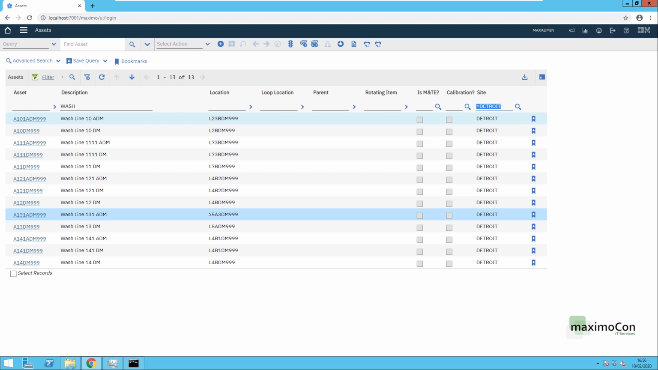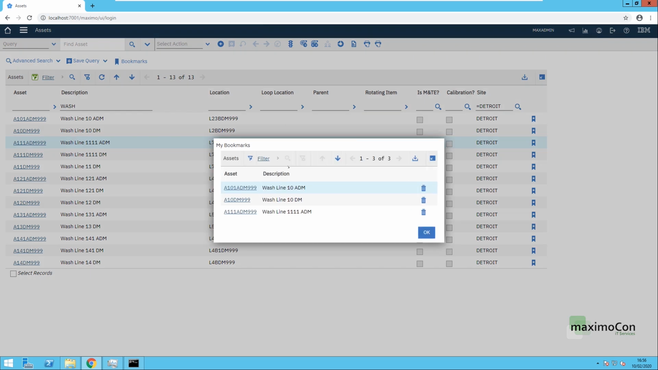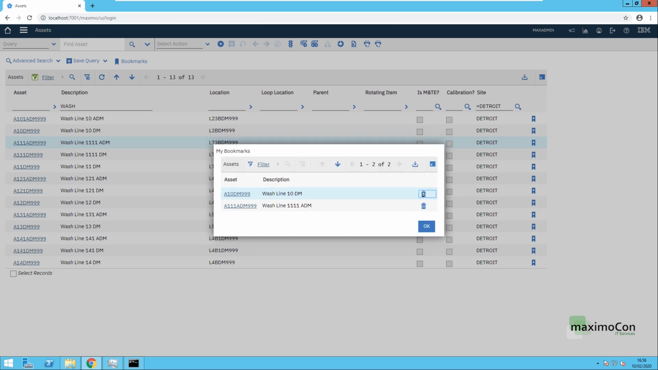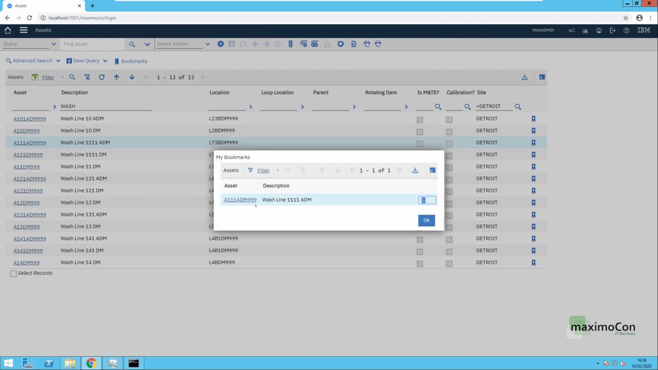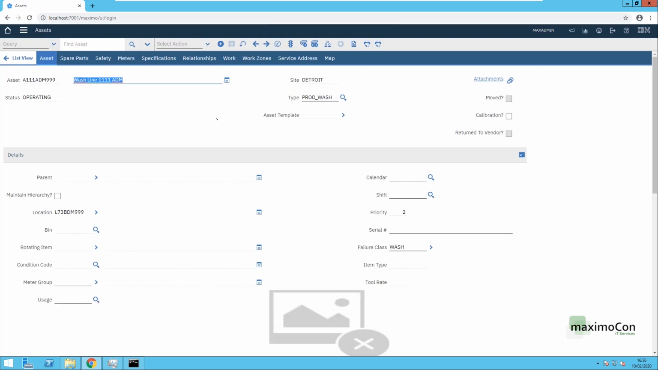Tip number 6, you can bookmark your records. Now that I bookmarked 3 records, I can click here on bookmarks and see my, let's say, favorite assets. You can also remove. Don't worry, it will not remove the record from the database and it will not affect other users. I can click here and open my favorite asset.